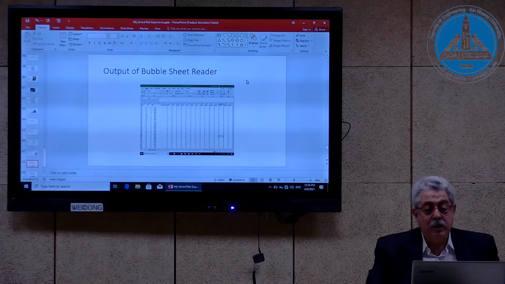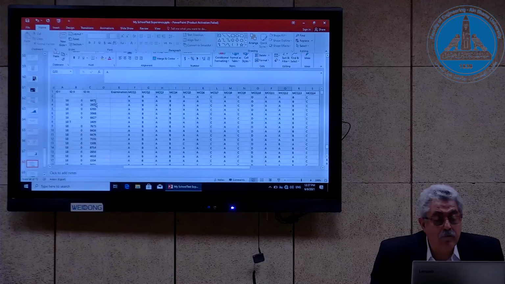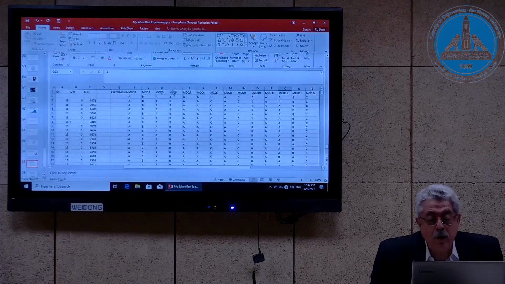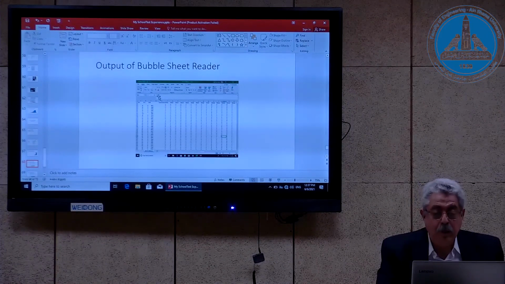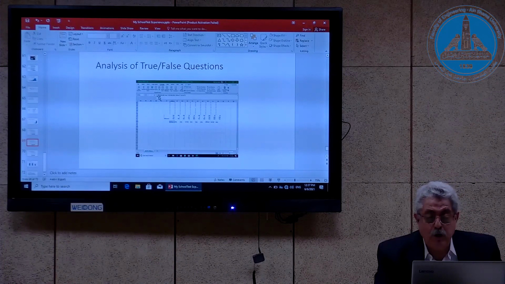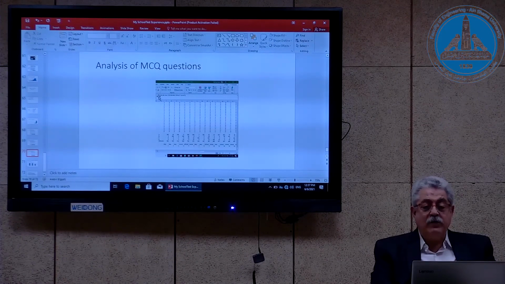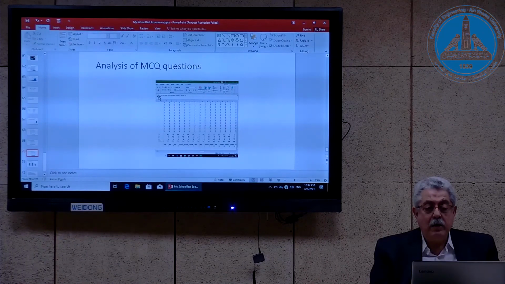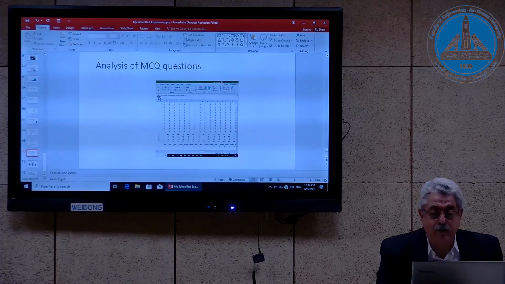This is a bubble sheet reader that gives me the answers of the students. For every student, it gives all the 100 questions in the examination. This first part was about MCQ, and this is the part about the true and false. And I used some simple analysis for the answers of the students from the sheet provided to me by the examination office to see where the difficult questions and the easy questions are, by setting some limits according to the number of students who answered each question.